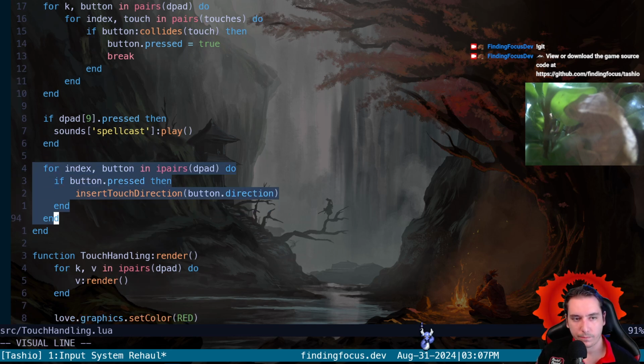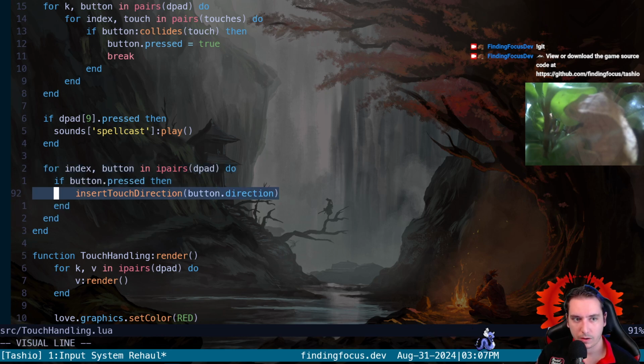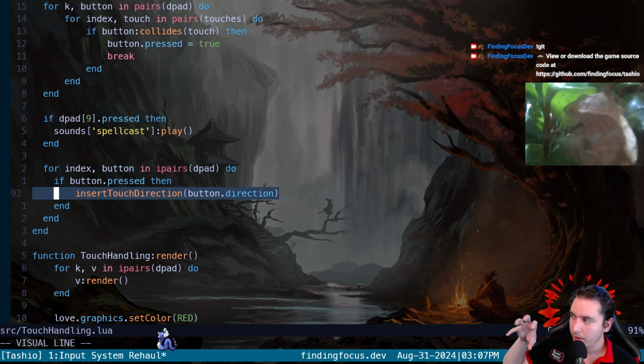Insert touch direction with the button direction. I don't think we have a button direction for a given button. So here's the other issue. For the touch device, on keyboard, if we want to walk diagonally up and right, we would hold both up and right. But on the touch detection, we have a touch detection object in the corner in between the up and right. So our touch isn't going to be checking if both up and right are held, only if the top right box is being collided with a touch.